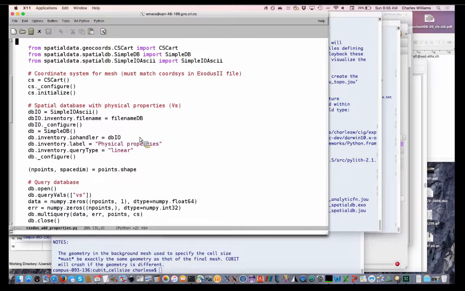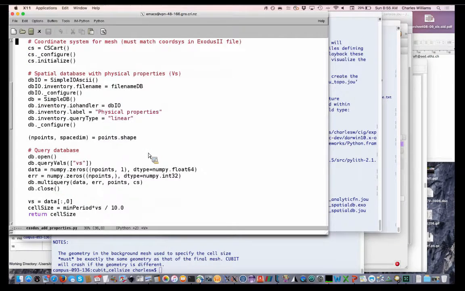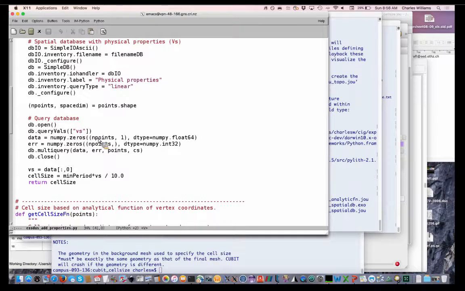Here's our label for it. We're going to do linear interpolation. We open up the database, and then we're going to bring in the data. And that's going to be the shear wave velocity. And then all we do is create a cell size function that's the minimum period times the shear wave velocity divided by 10. And then we return that cell size. So we'll call that function down below.